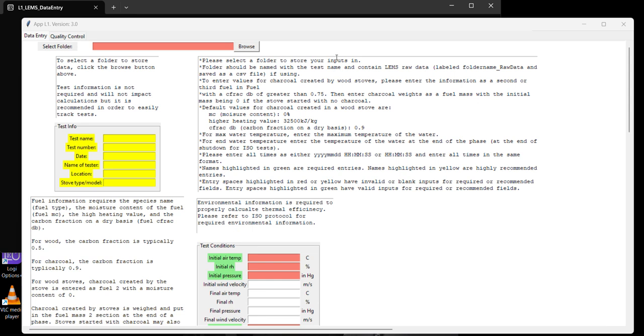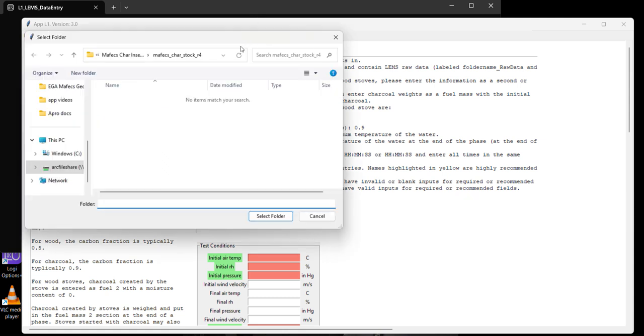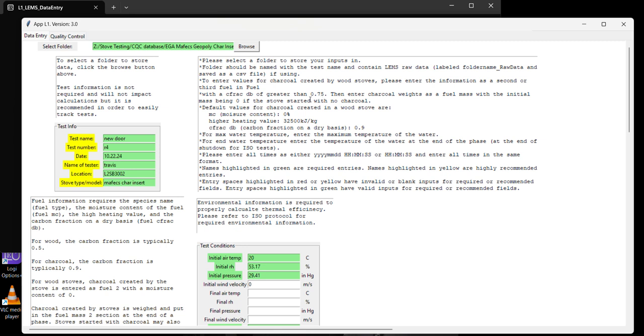Okay, so this is going to be a brief walkthrough of the level 1 of the data processing applications. First step, we're going to browse to the directory that contains our raw data files. It'll be this folder here. Select that and bring it into the app. In this case, the test has already been processed, so the data fields are already filled out. They would, of course, be blank if this was a first time running the test data.